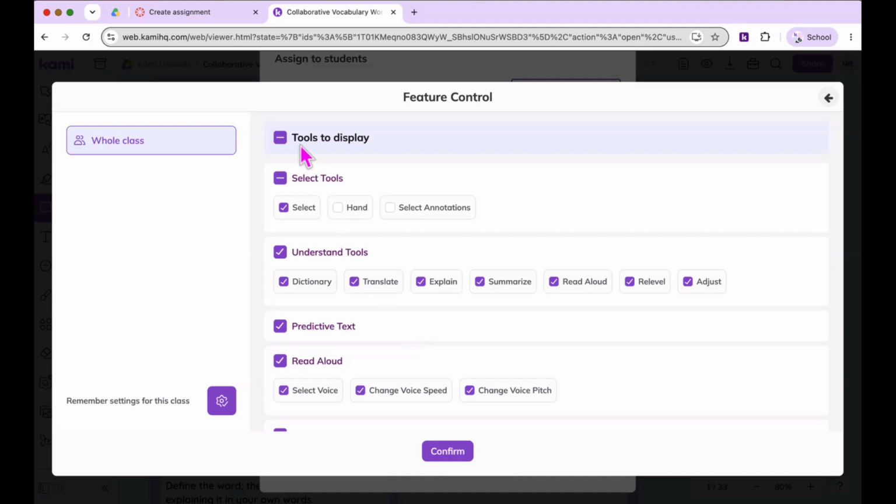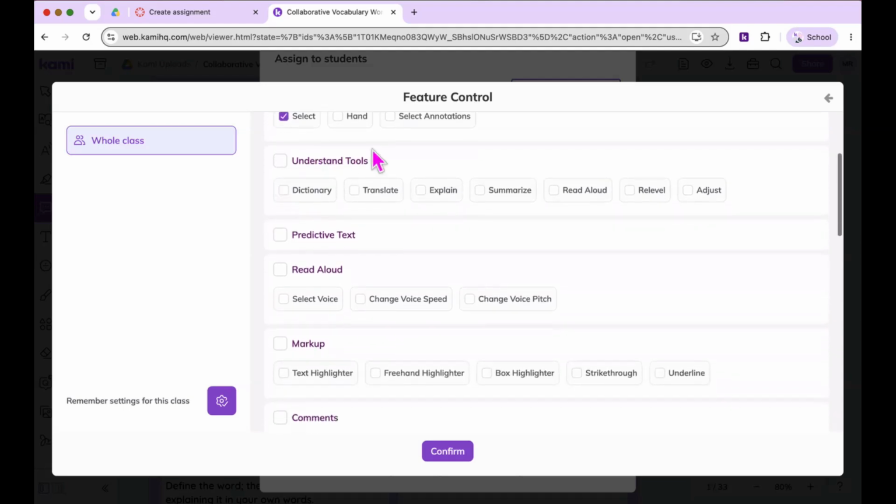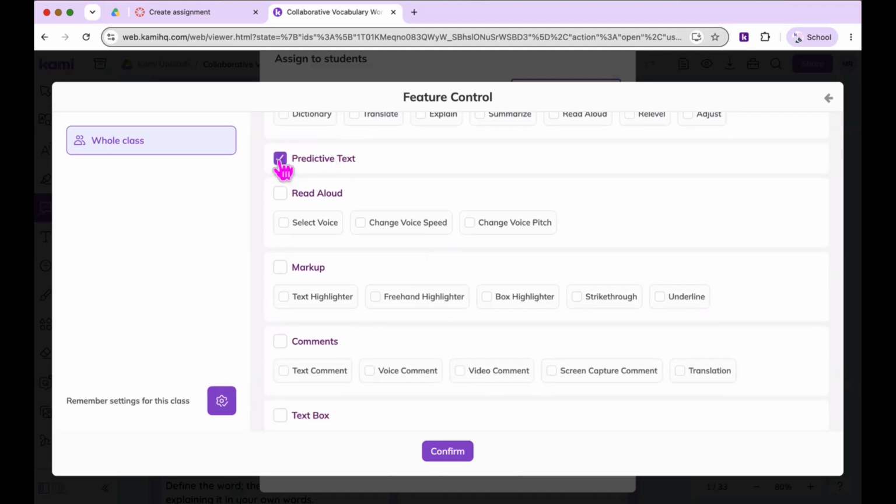To begin with, this top section here that says Tools to Display, this is an overall on and off button. I can turn all of the tools off and I can turn them all back on. Typically, what I do as the teacher is I turn everything off and then I go through and I think critically about each set of tools, deciding whether or not I want them turned on or off for my students.